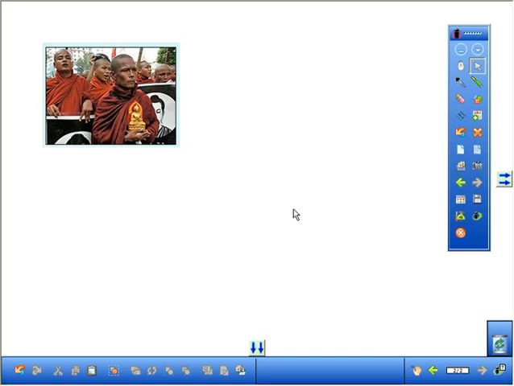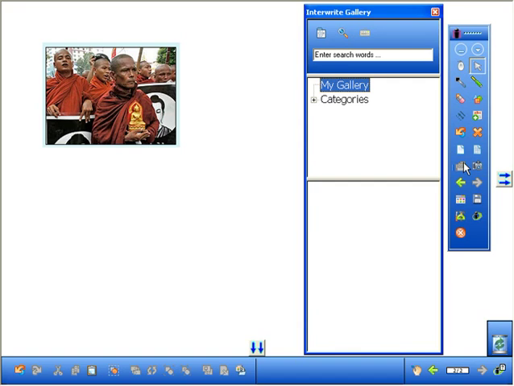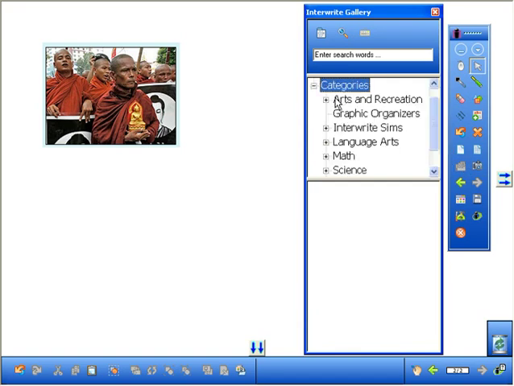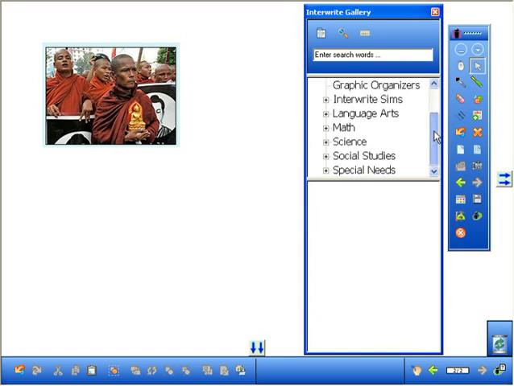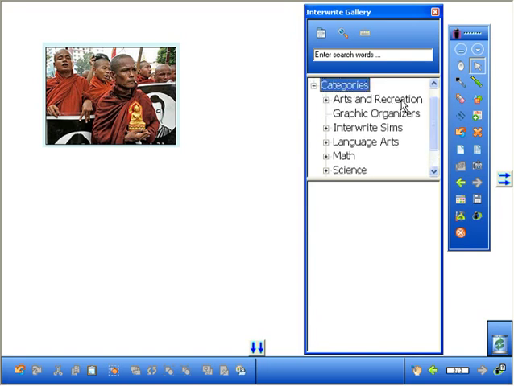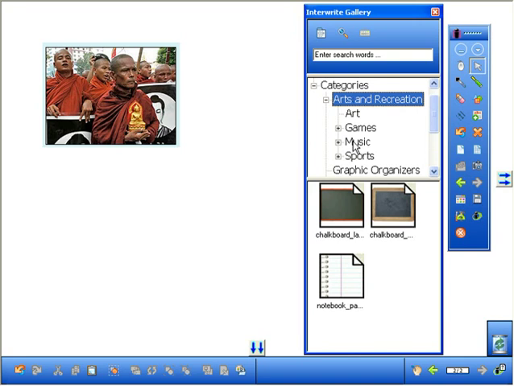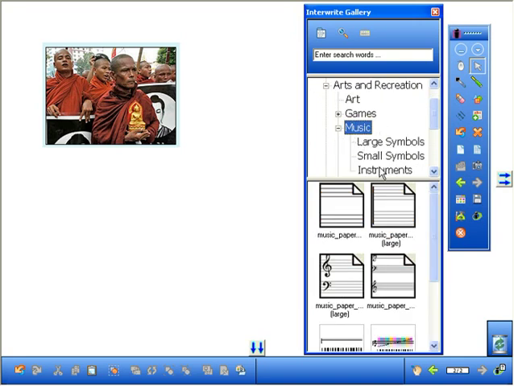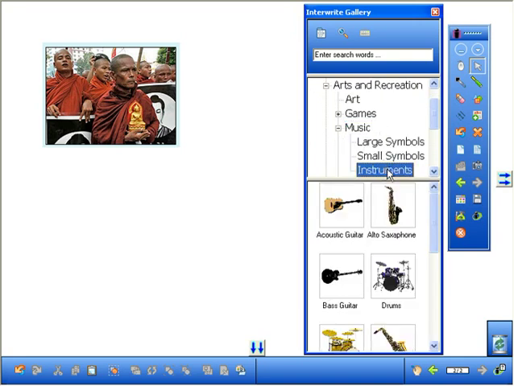Another great feature of Interwrite Workspace is the gallery. Let's click on the Gallery button to see what it's all about. The gallery is the place for all the educational resources available to you. The gallery may include images, background pages, videos, sounds, and Interwrite sims. All of these resources can be included in a lesson by simply dragging them onto the page, just like this.